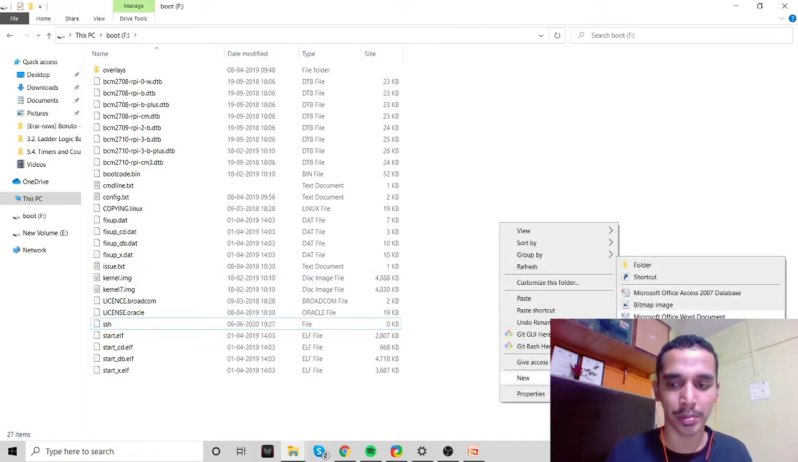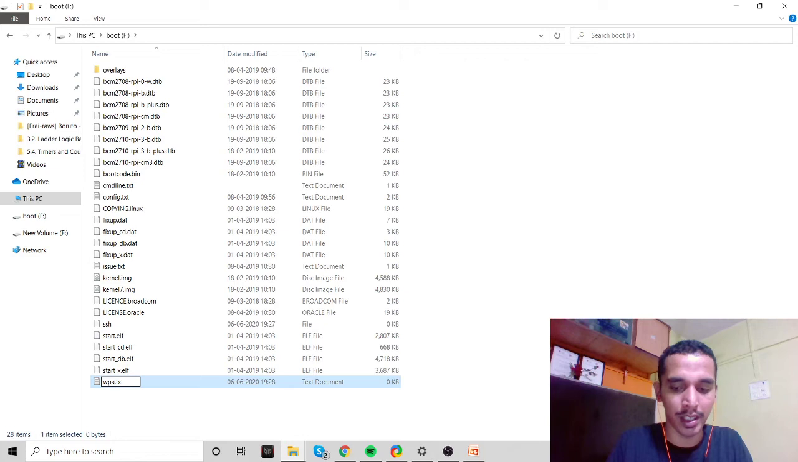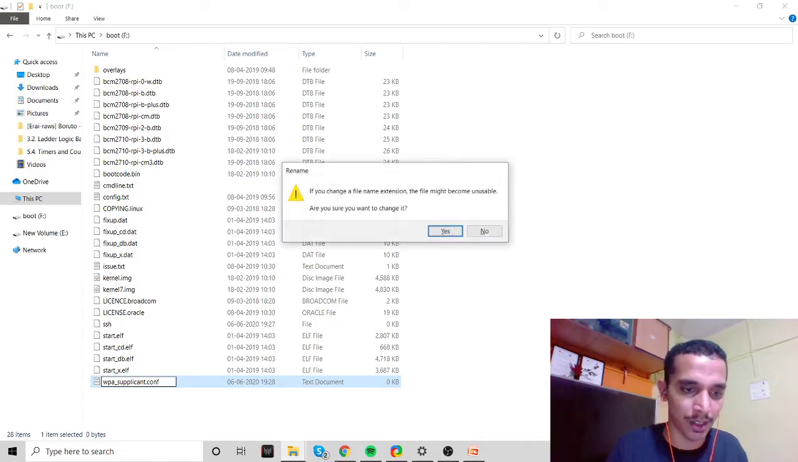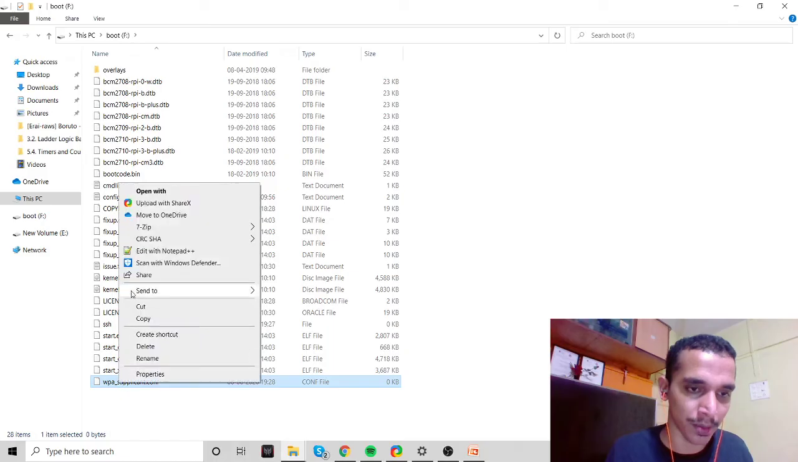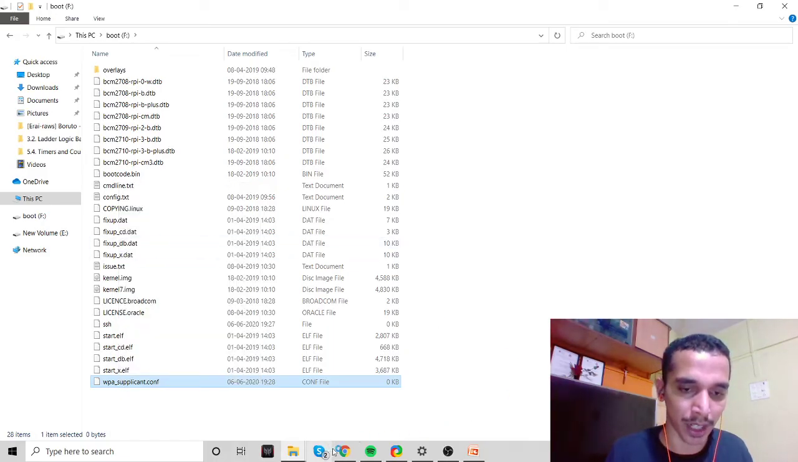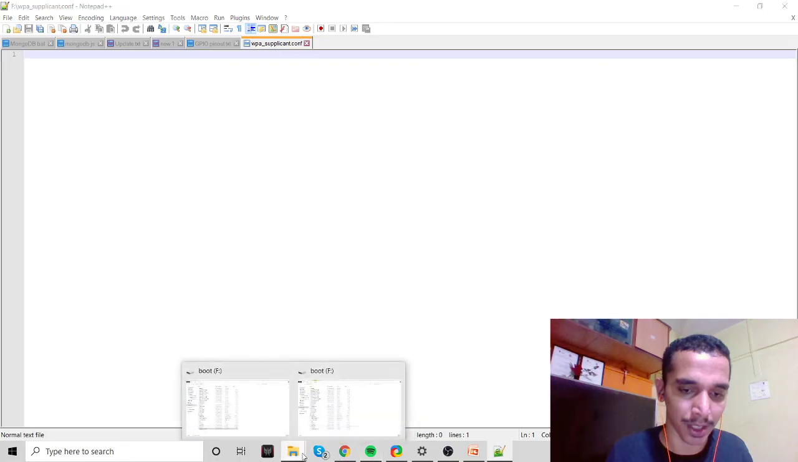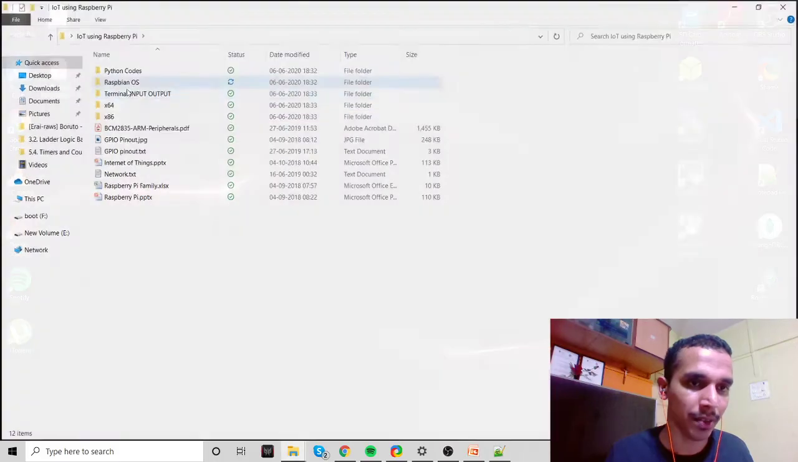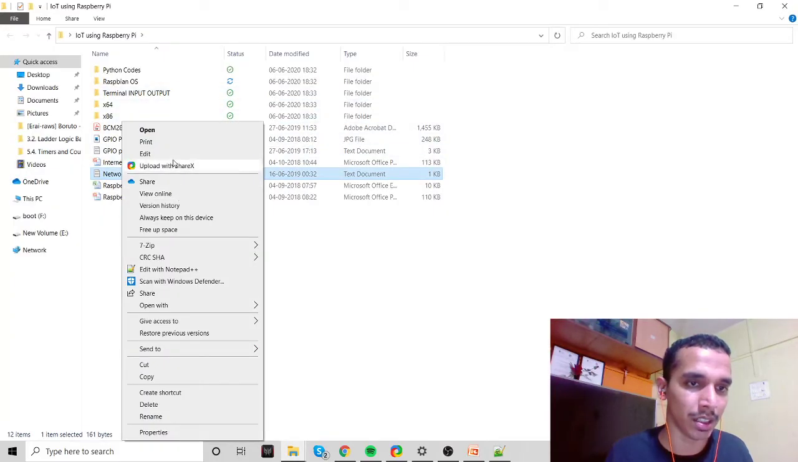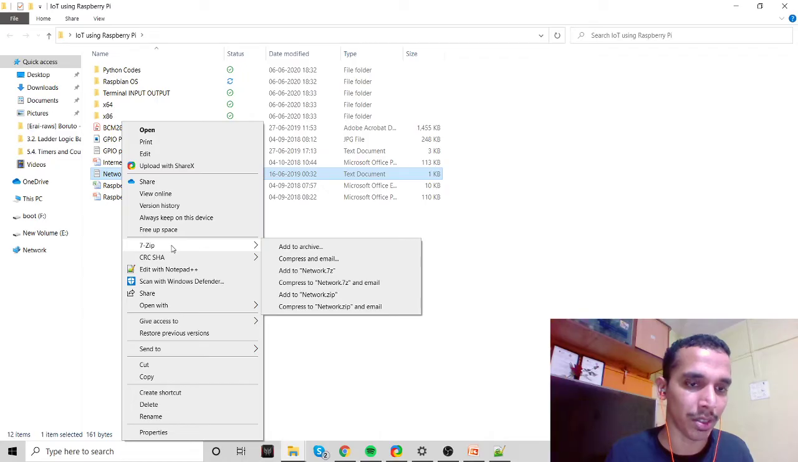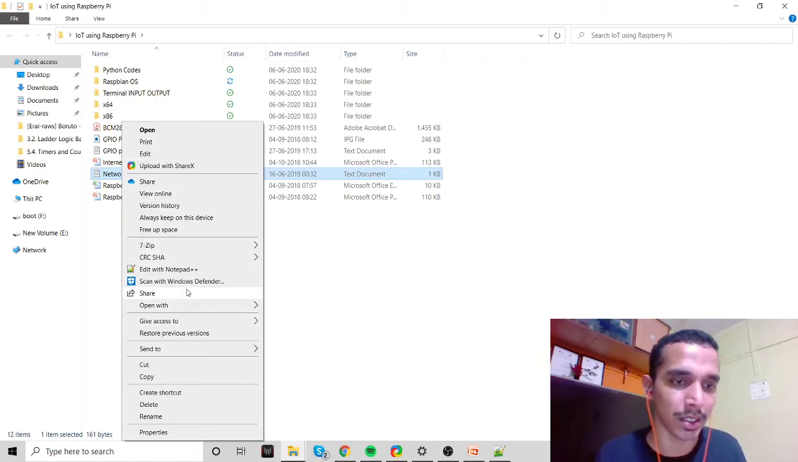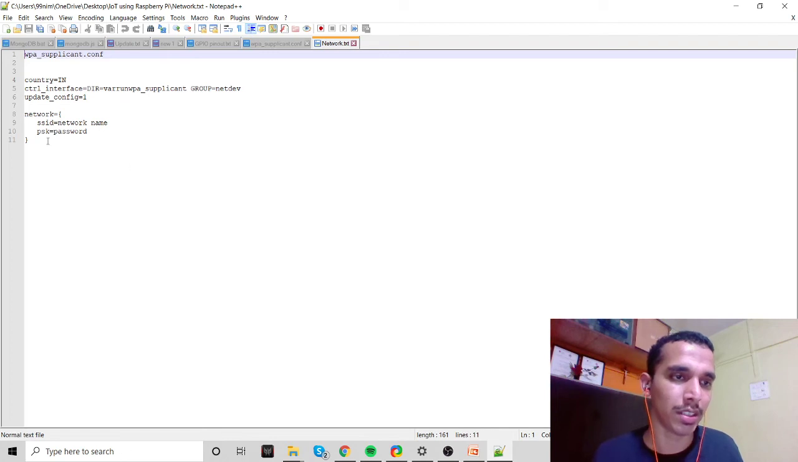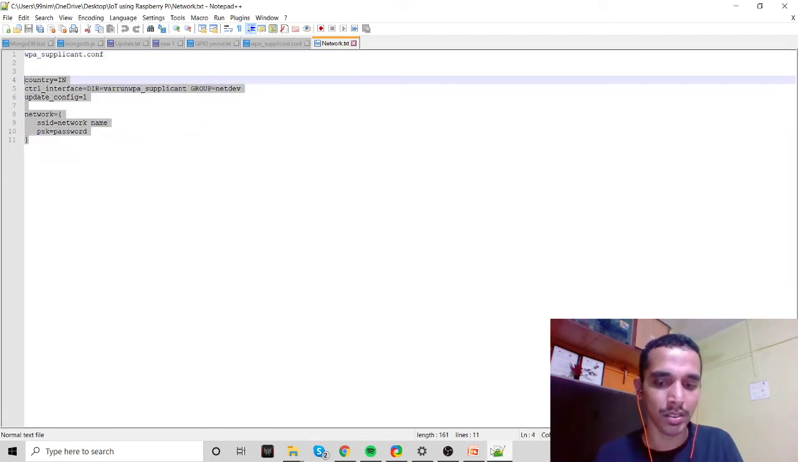After that, create one more file called wpa_supplicant.conf. You need to add a few things over here. I already have that file, so I'll just copy and paste it. I've already given it in this folder called IoT using Raspberry Pi. You can open this and edit it. Copy this part.